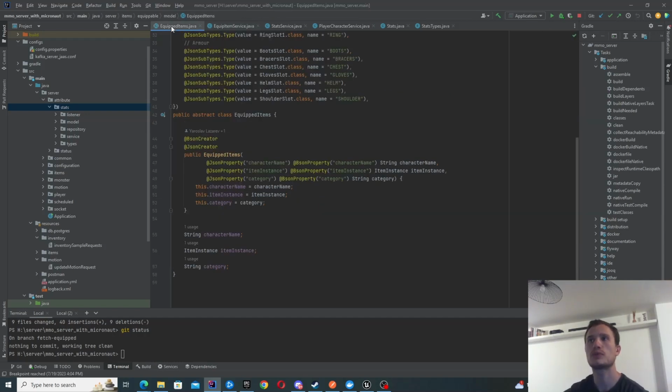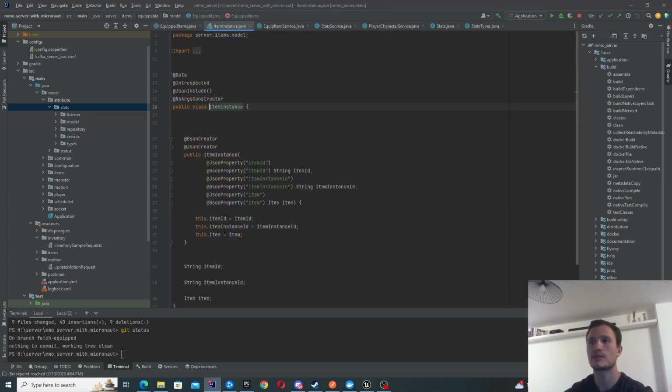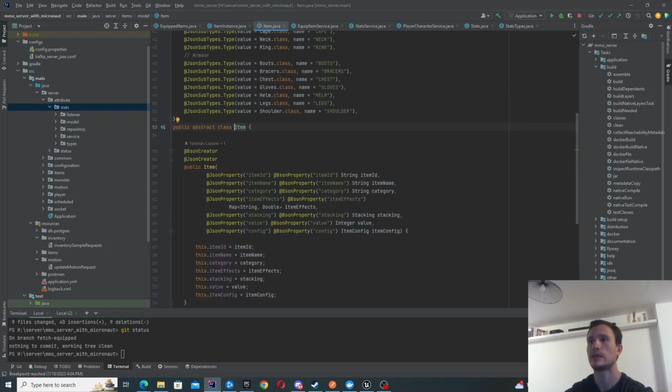The model for equipped items includes things like your character name, the item instance, and the category the item falls into, for instance helm, chest, boots, etc. The key thing here is the item instance, which actually has the item model. And part of the item model, you have the item effects. The item effects have the same properties as the derived stats, so we know it's safe to merge whenever that happens. That's basically what we have.